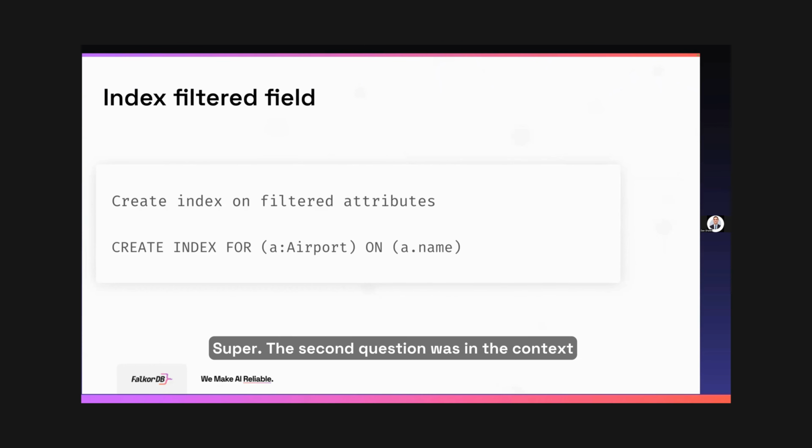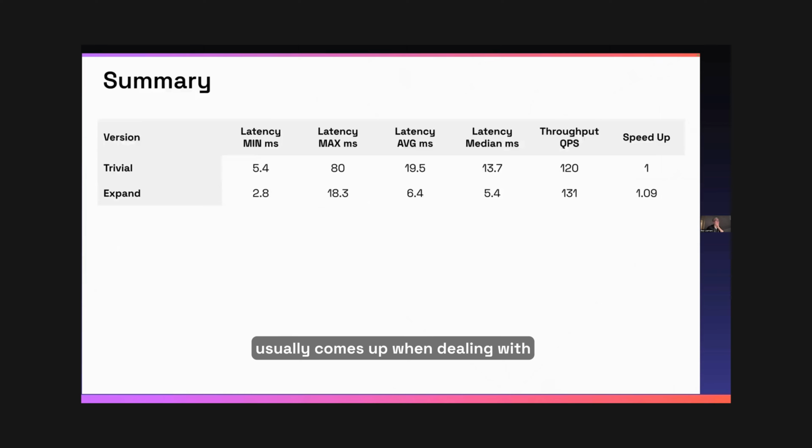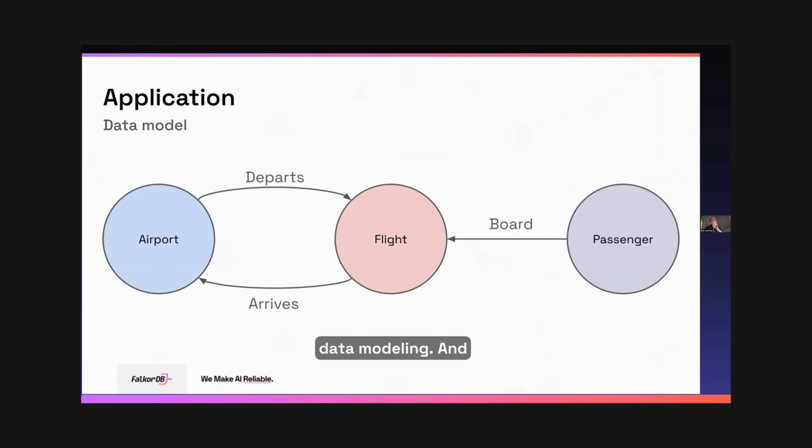Super. The second question was, in the context of multi-tenancy, do you prefer using node labels or properties to distinguish tenants? And how does the choice influence query efficiency? That's a good question. It usually comes up when dealing with data modeling. And usually my answer is, you know what? Can you maybe elaborate? I'm going to try and answer the question as is, but I would like to better understand what you mean by multi-tenancy. But before I get to my elaborations, I can say that when it comes to data modeling and deciding between labels and attributes, I think that the better approach is whatever feels natural.